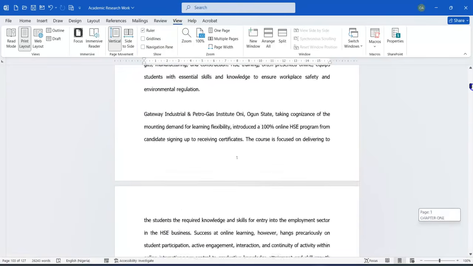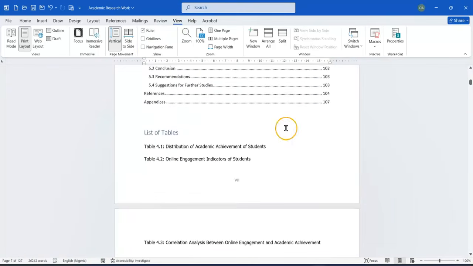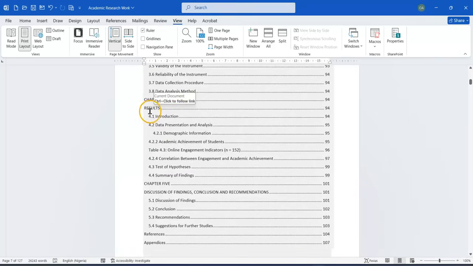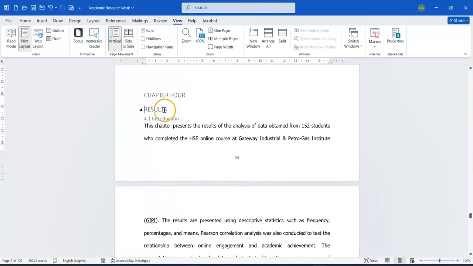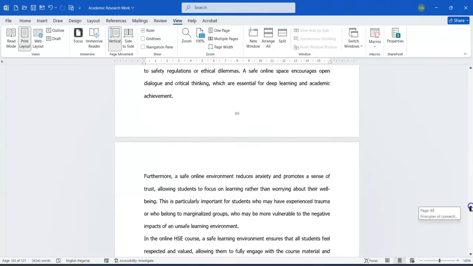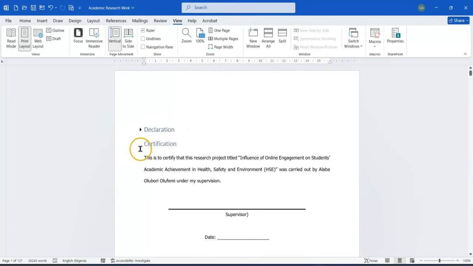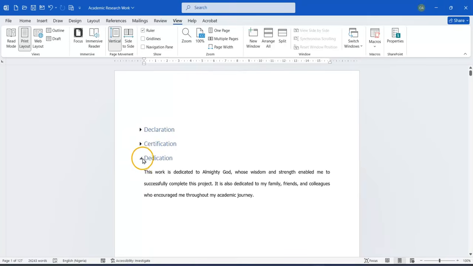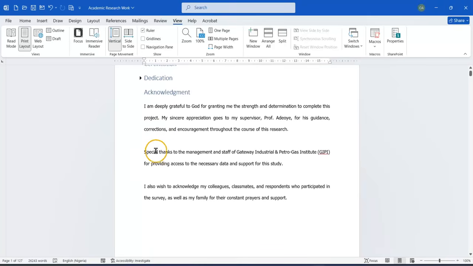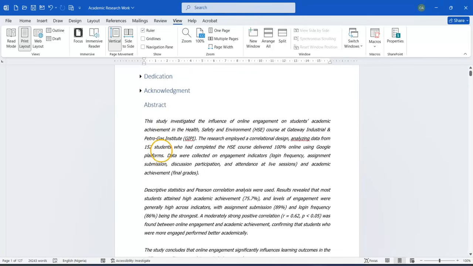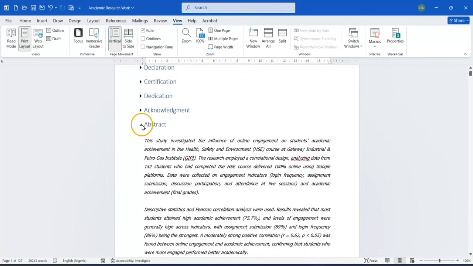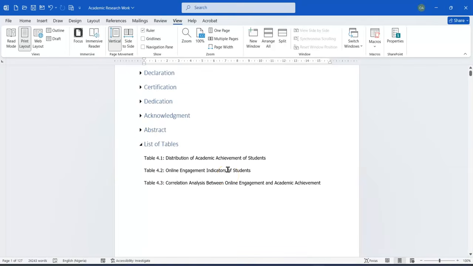Now, if you want to do that with your table of content too, let's say you want to go to any section, say you want to go to the results, you can hold down your control key and click on it, and it takes you there immediately. Another thing I said I would show is this small arrow here, which you can click on to collapse your work. You keep clicking on it, and it will collapse your entire project so that you only see the headings.